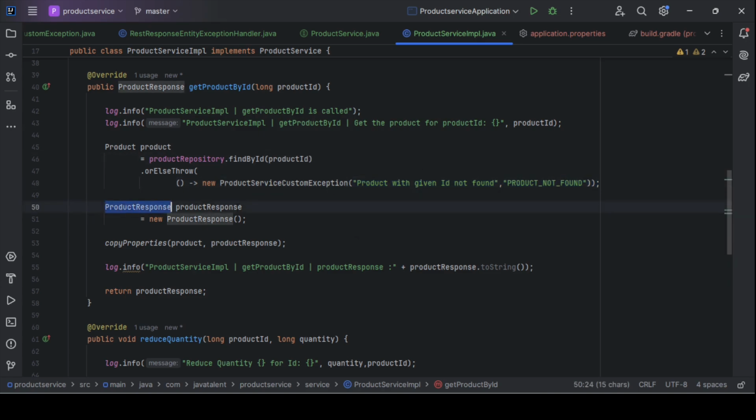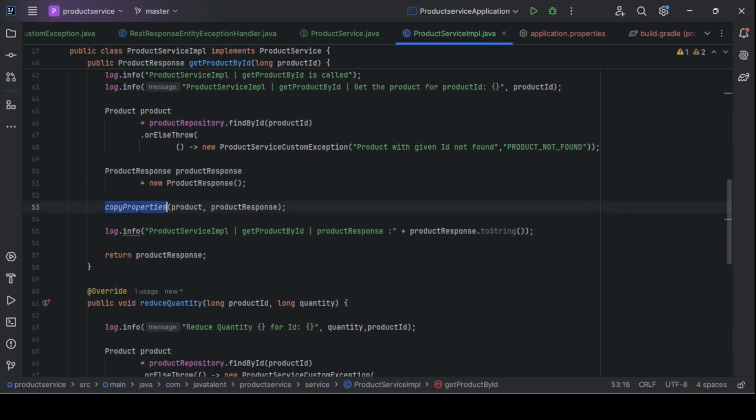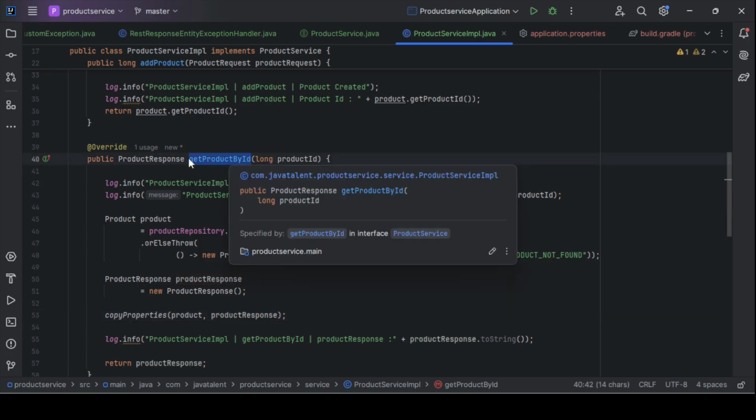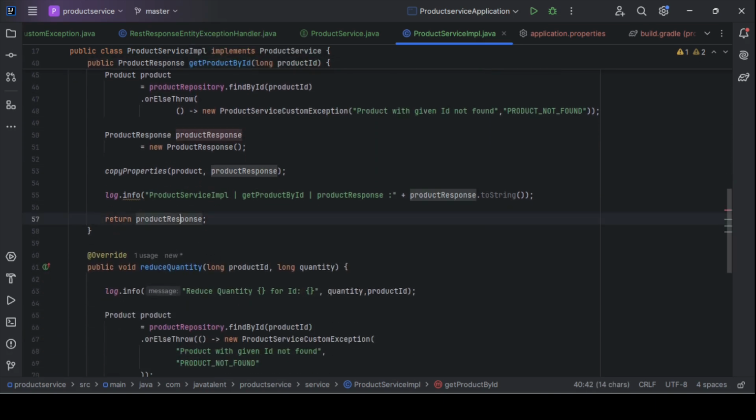And then product response, that product response is new. And then copy properties, because what copy properties will do is, if the product is found in this product section, it will copy the same properties to this product response, and that product response we are returning here, because if you want to get product by ID, we must return the product response.